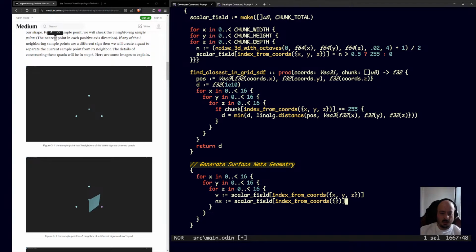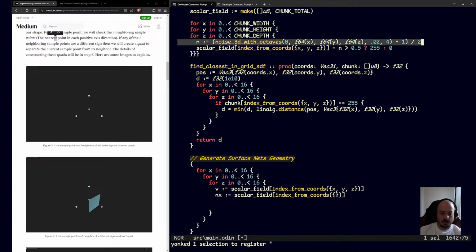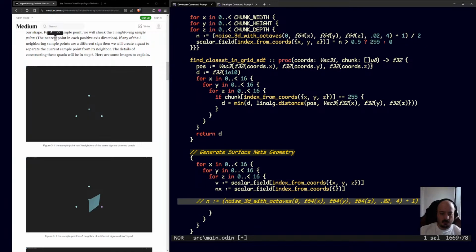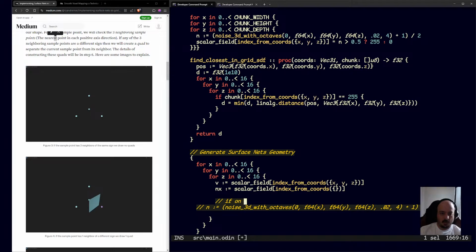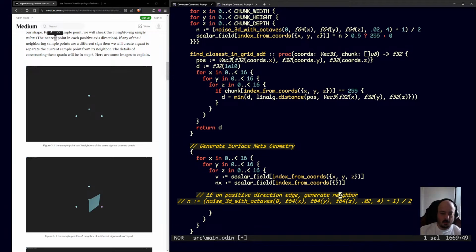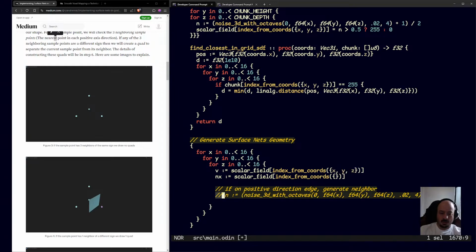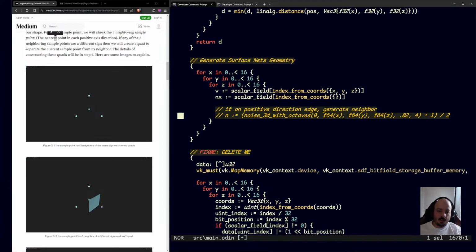So I'm going to say, this is just going to be in an if condition here. Why did that not copy? If on positive direction edge, generate neighbor. So there's a couple ways you could do this usually. You could just generate the other chunk and then sample that chunk, or you could just generate the value again, and it depends which one's going to be more expensive and a lot of stuff. It might not be worth it to generate it twice because maybe your terrain generation algorithm does a lot of other things besides just using some noise, which is what mine's doing. This will do for now.